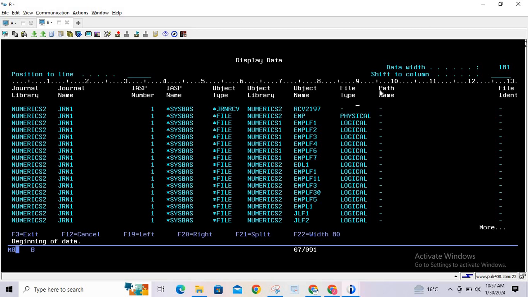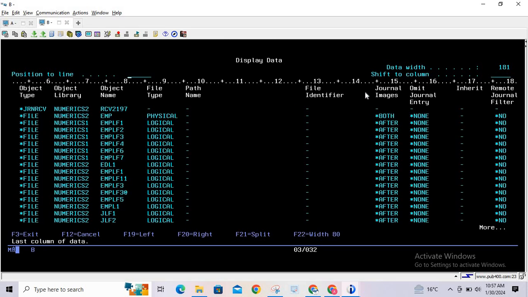Then we have path name. At the moment it is null, so we can move to the next one, but it might contain some value as per the other conditions. Then we have file identifier. Similarly, it is set as hyphen, meaning null. Then this is an important thing, journal images.